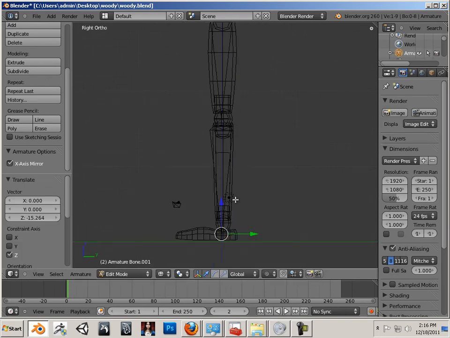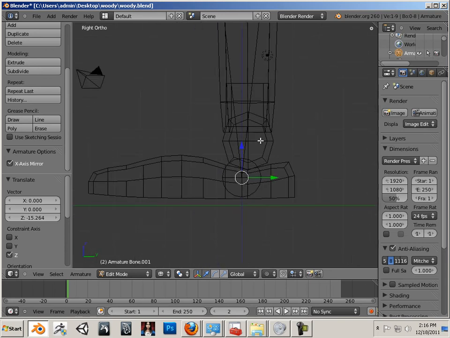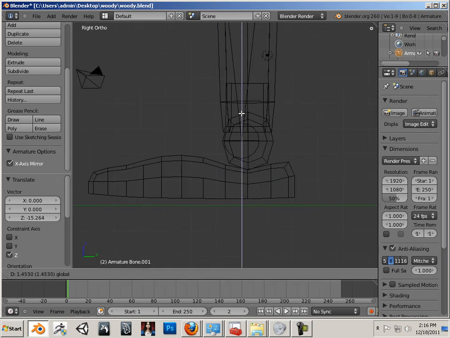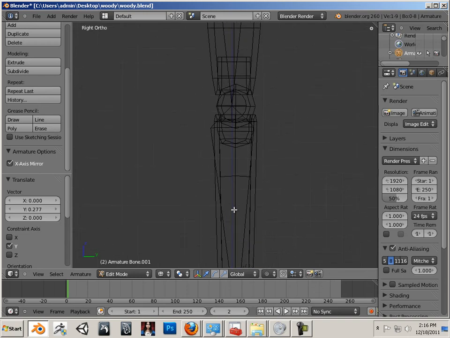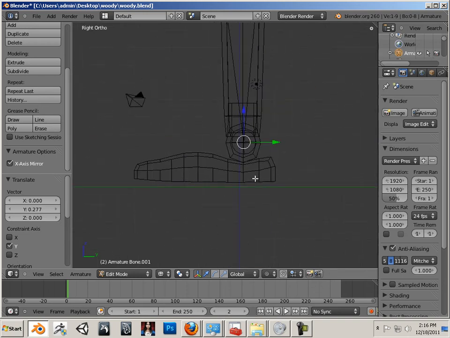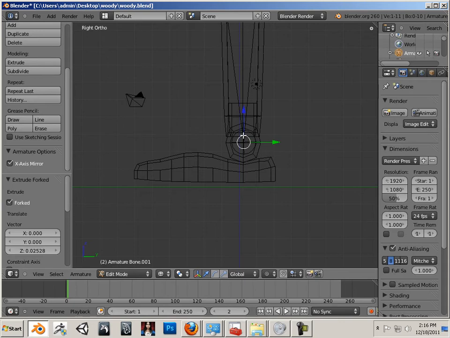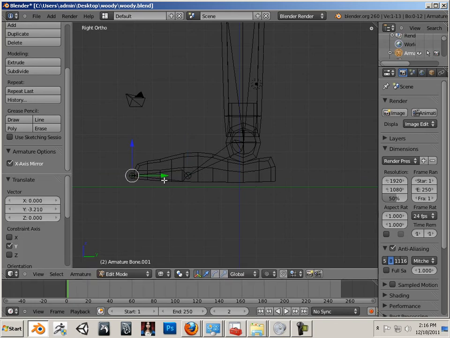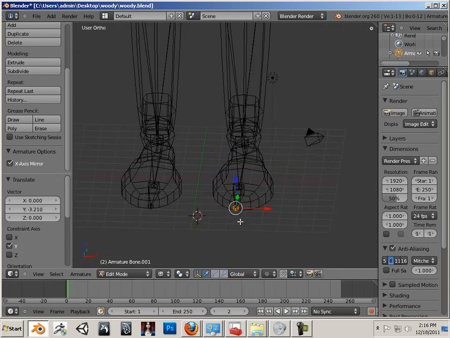Now we're going to jump into our side view, and I'm going to place this right here in the ankle. Okay. Shift E, right click, move. I'm going to put that one right about here. Shift E, right click, move. There we go.